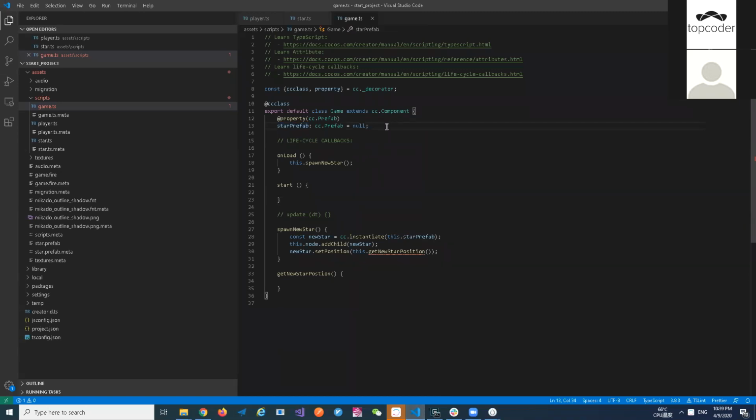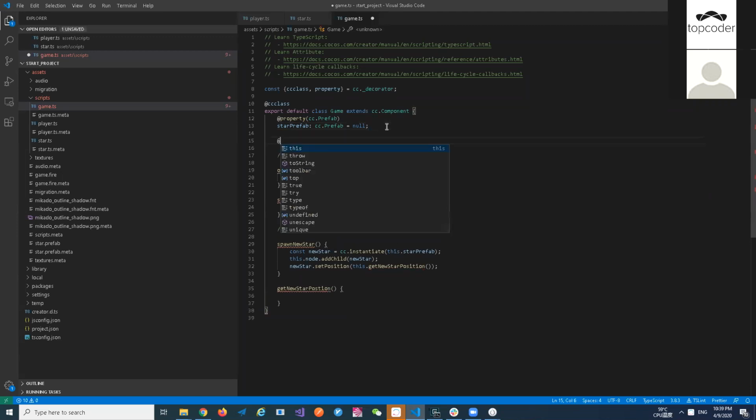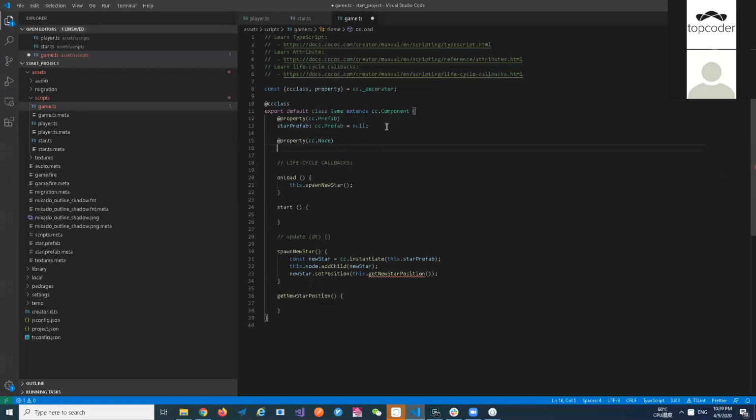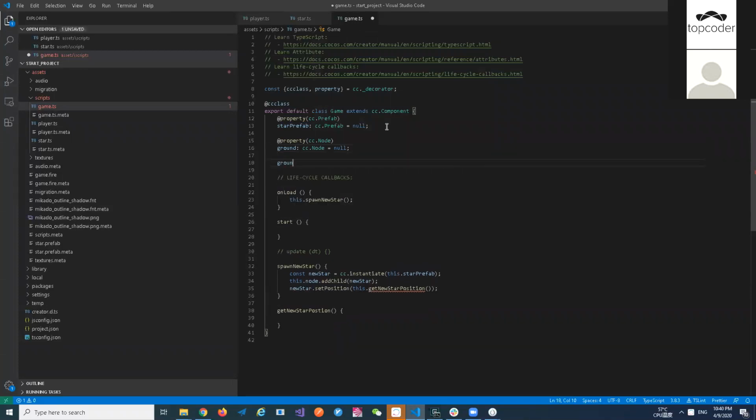Okay, then let's go back to the game development. Yeah, and we need to get the ground node, because we need to get the ground height. So we add another property for the ground.